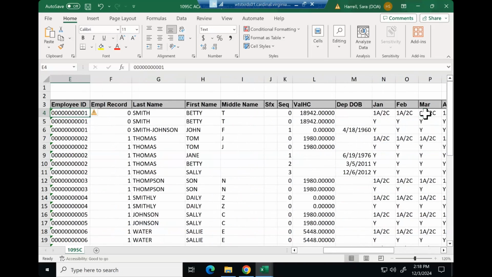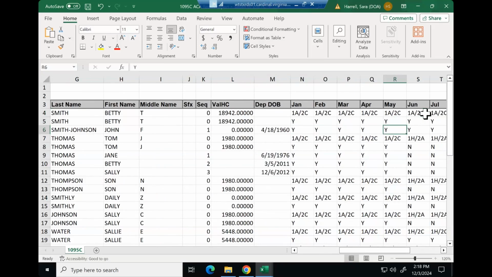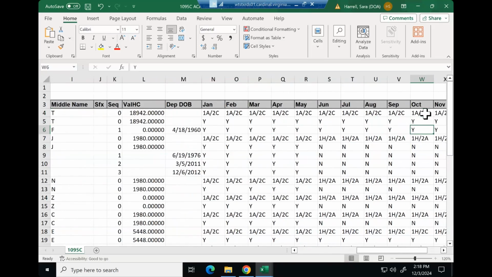So I get a line for my employee, and then I get a second line for my employee to show covered months. And then all of my employees' dependents will list after that. And they're just going to get a yes, no column, yes, no row, showing if they were covered or not. And so for this situation, this first employee, the spouse, John, was covered every month that the employee was covered.